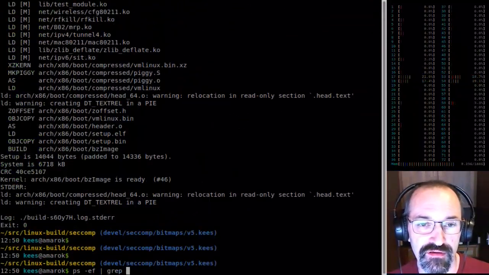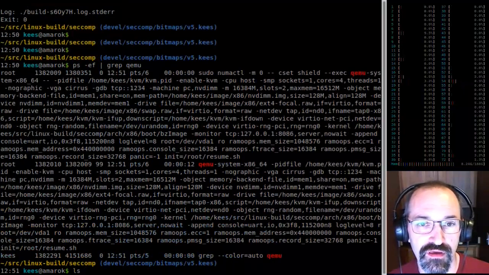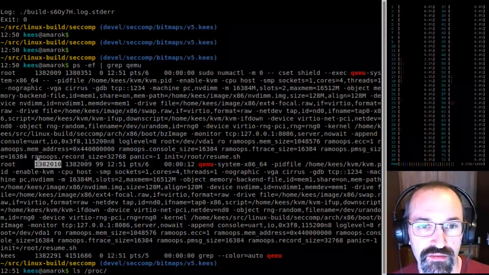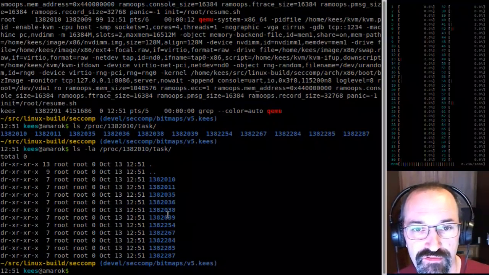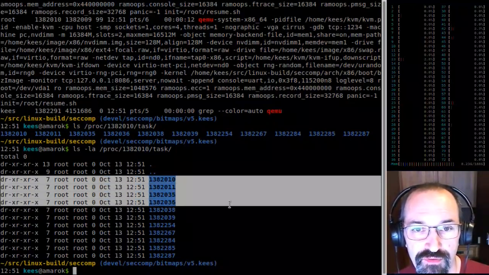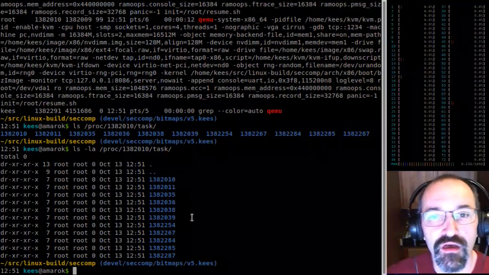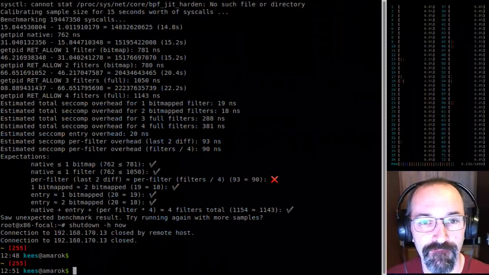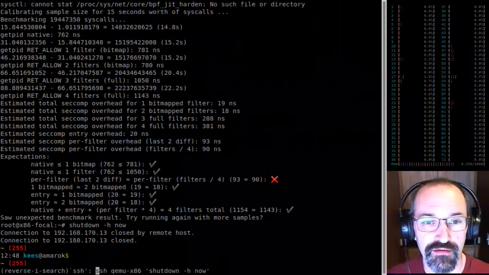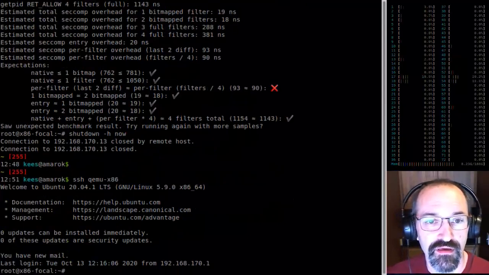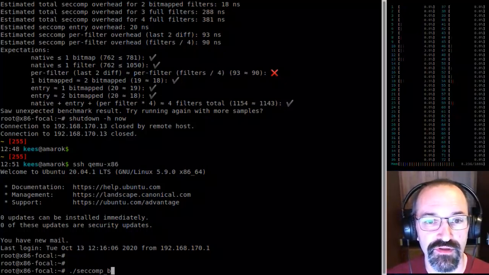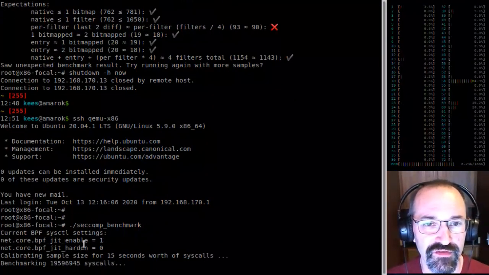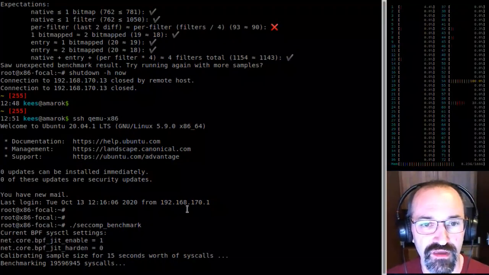All right, so yeah, looking at this again, QEMU and then ls of proc, this, task, right? There's kind of a lot of tasks. If those are CPUs, what are the rest? I'd like to know. Anyway, let's go back. No, not doing that. Stop it. All right, here we are again. Let's look at the benchmark. And yes, so now it says the JIT is enabled, hardening is not.